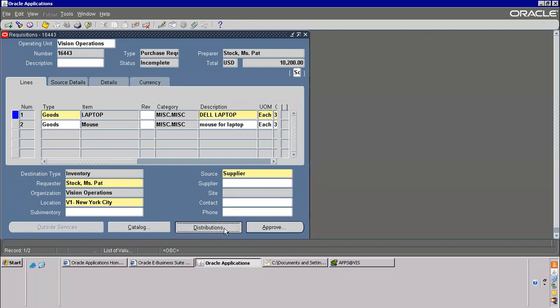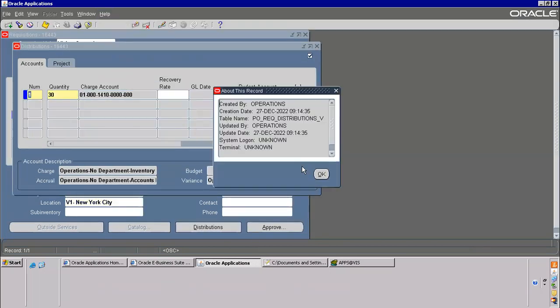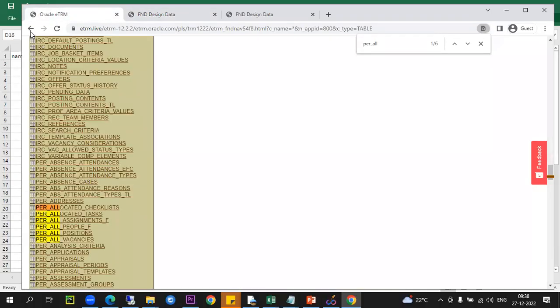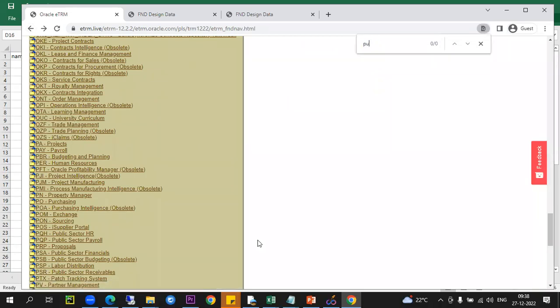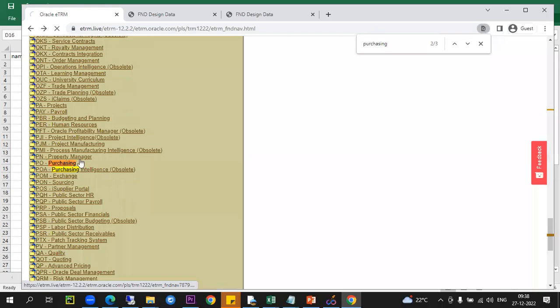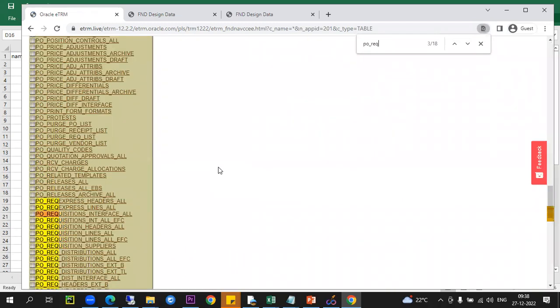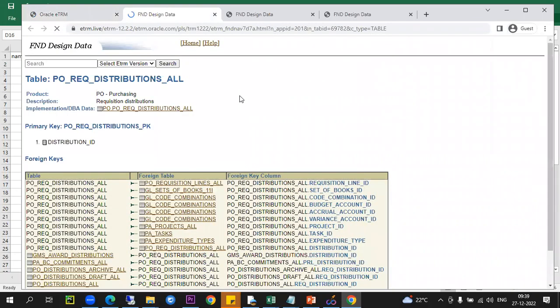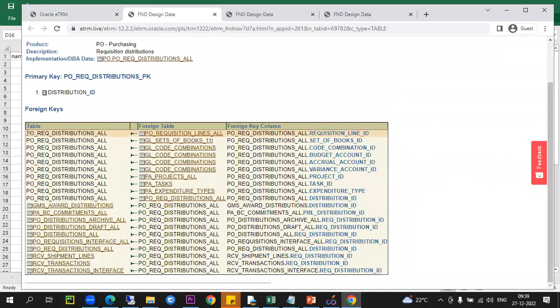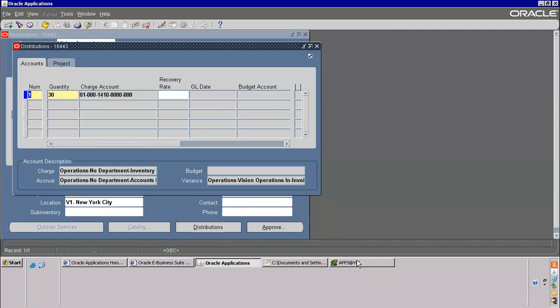Now one more is missed here, that is distributions. Go to record history, PO req distributions it is. Now we should know the join between the lines table and then the distribution table. Tell me the join. This one. Observe once. Got it, right? The join between lines all table and distribution table is requisition line ID. If you give another column, then it will give a cross product. You will get n number of duplicates.